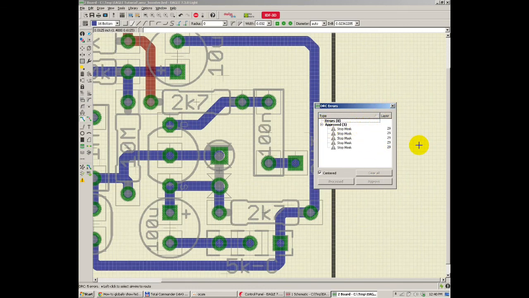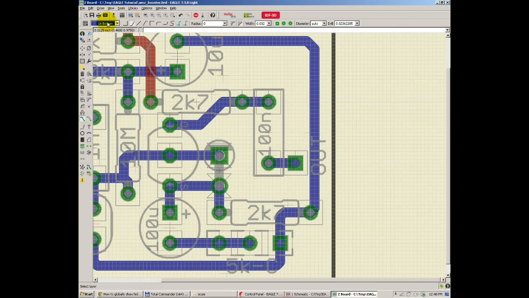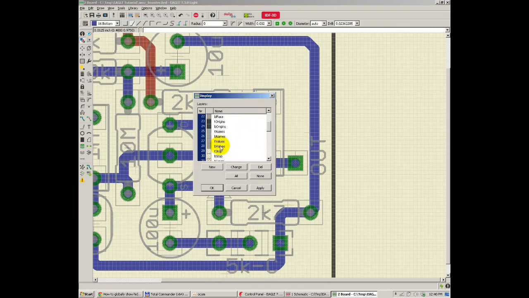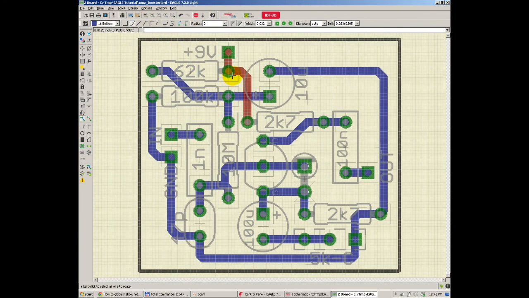You will see that the errors are on layer 29. Okay, and if you want to see what is layer 29, you can look on the layers and look for 29. It's the top stop. It's the stop mask that is overlapped by layer 22, and as I told you, it's okay. It's not a critical problem at all, and the manufacturer will solve it without any problems.